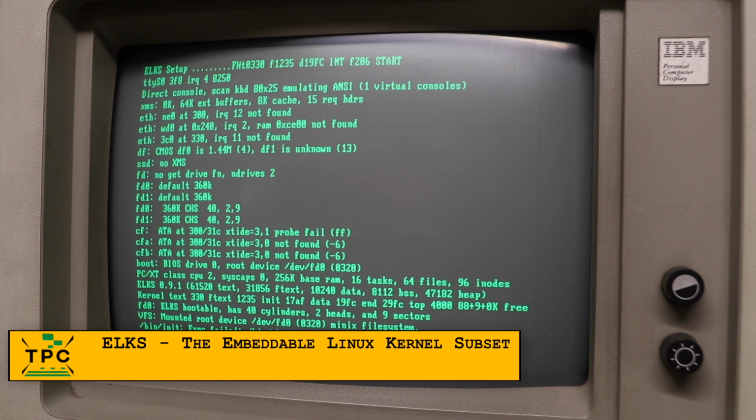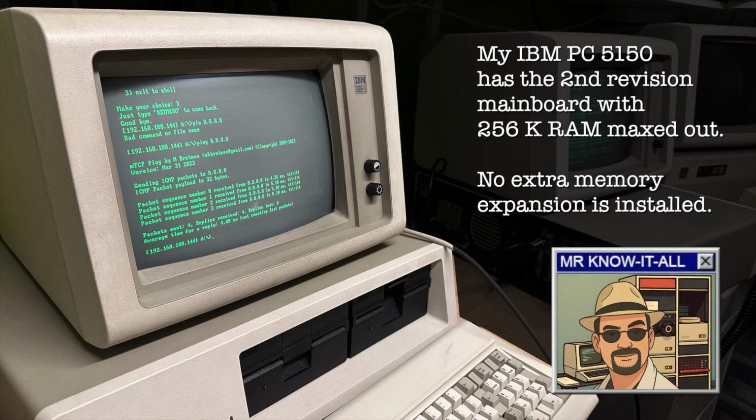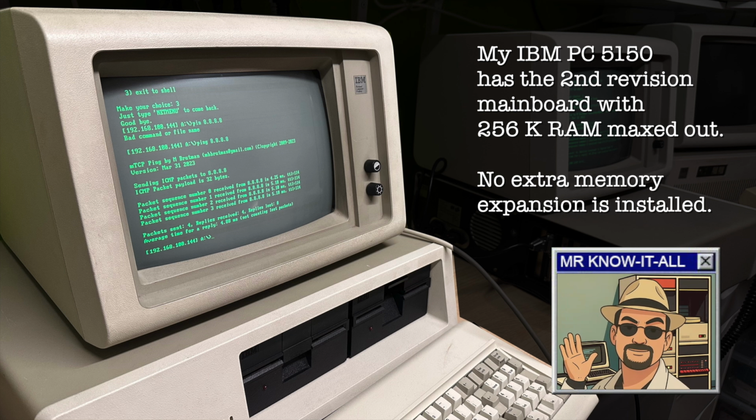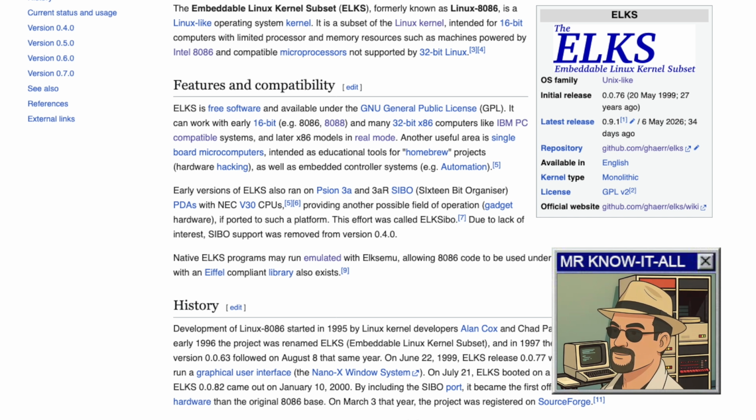See, the reason I ended up in this situation here is simply because the IBM PC 5150 ran out of memory. 256K is simply not enough to— Hold it. The IBM PC had an 8088 CPU, but Linux was written specifically for the 386. True that, but in 1995 Chad Page and Alan Cox began implementing what then was still called Linux 8086 until it eventually got a new name: ELKS. ELKS stands for Embeddable Linux Kernel Subset.